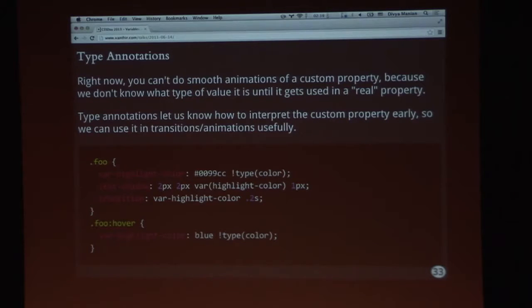So something like this for annotating a variable with a type would allow us to do animations and transitions directly on variables in a nice, elegant way. Here I have just a hash token. It looks like a color, sure, but who knows? It could be an ID selector. So I declare it to be a type color. And further down, I declare a keyword to be of type color as well. Now we know what it is, and we can say, cool, let's transition it as a color. Simple and easy.